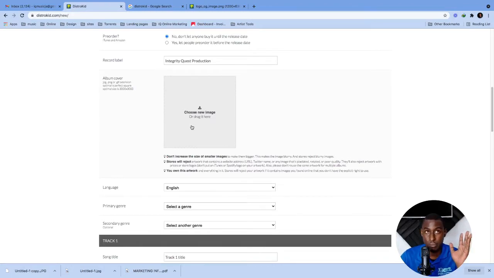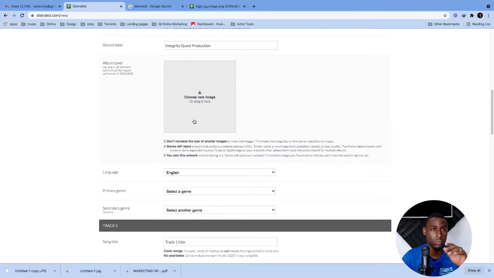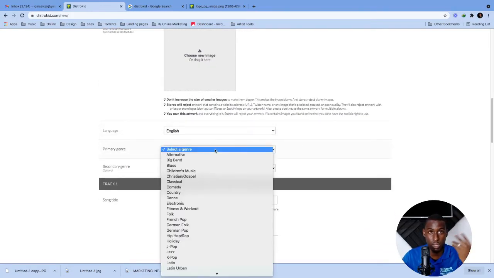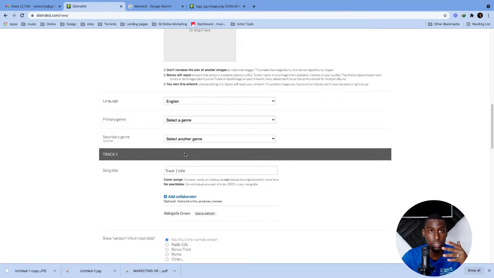Alright, it can be in JPEG or PNG or GIF extension, but for the most part, JPEG is workable. That can work. English, so the language would go here, the genre would go here. So whether it's gospel or reggae or Latin or dance or hip hop or anything, you would choose it here. And if there's a secondary genre, you could put it here, but it's basically optional.